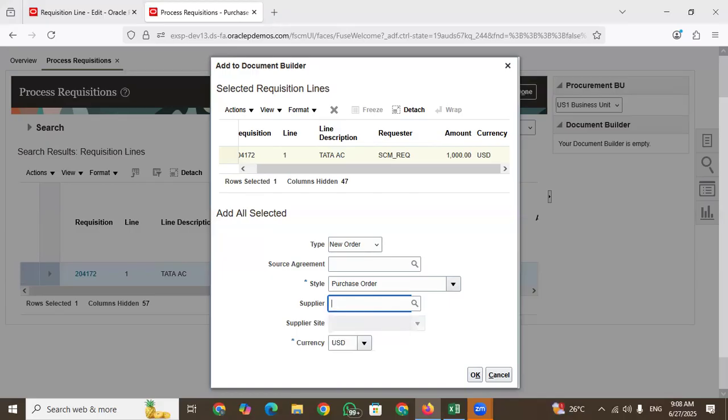You can just search for ONN Electronics. ONN does not have site assignments. Can you check with Sony? Sony also does not have a site assignment. Anyway, I'll show you how the site assignments come. If a site assignment is there, then only that supplier is eligible for purchase orders. I'll show you one real-time scenario of how it works.